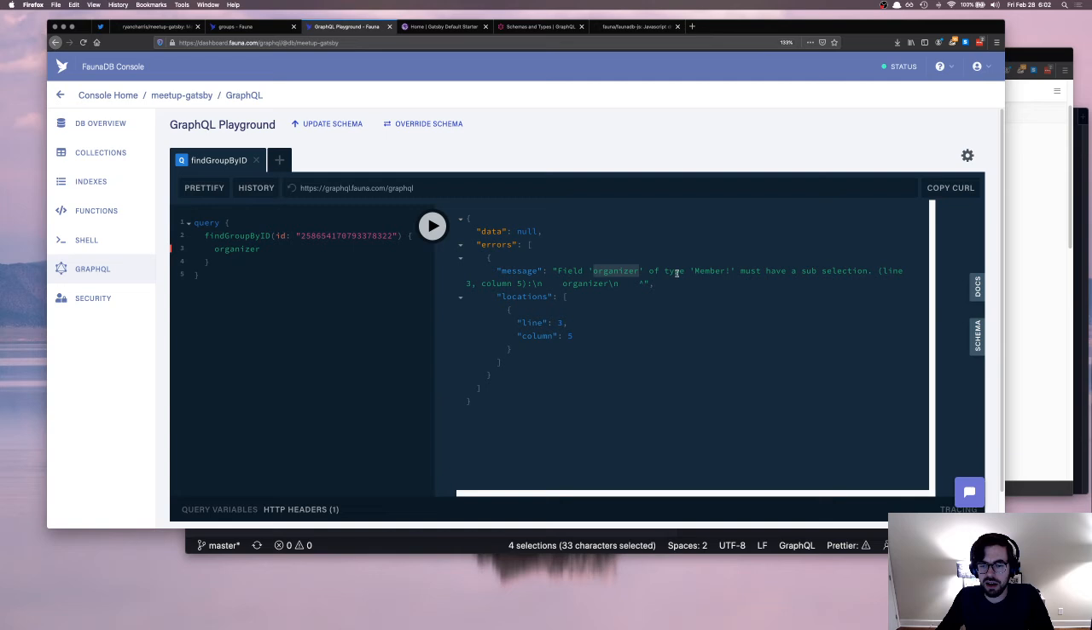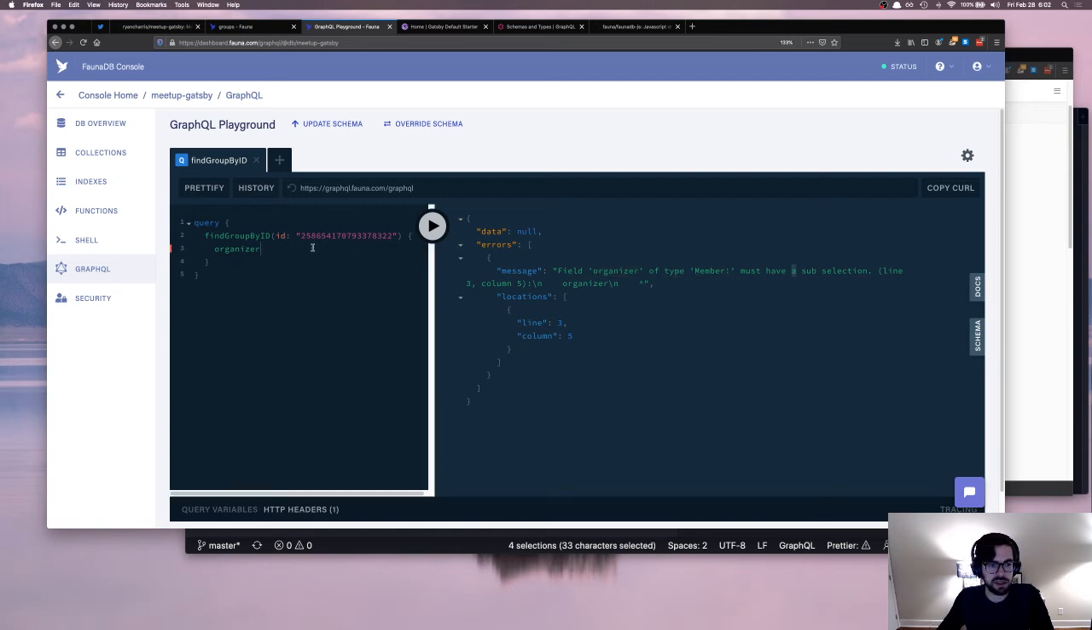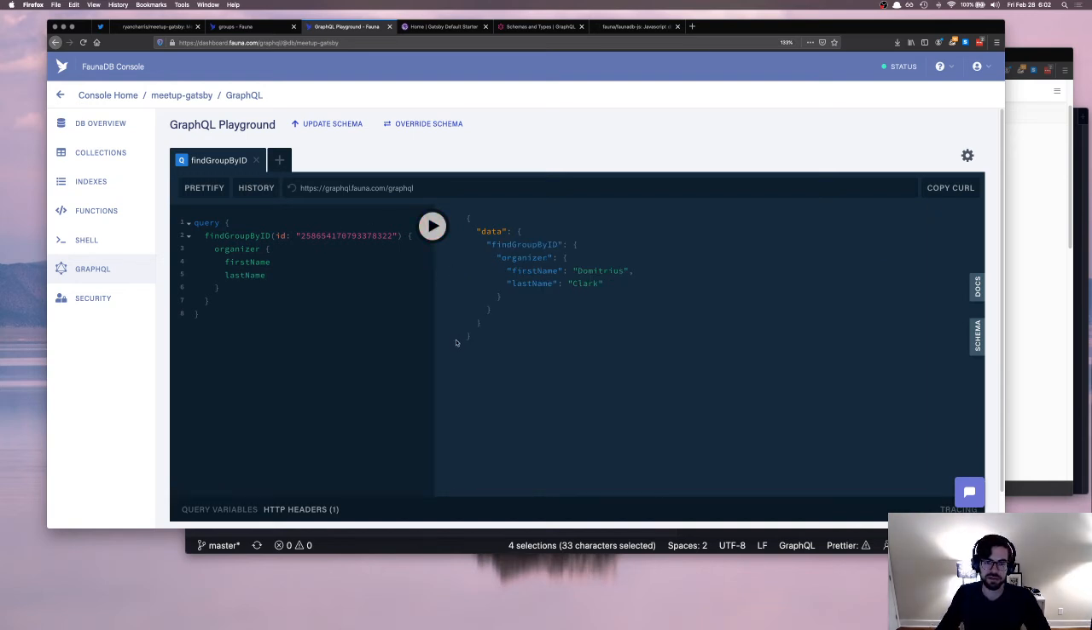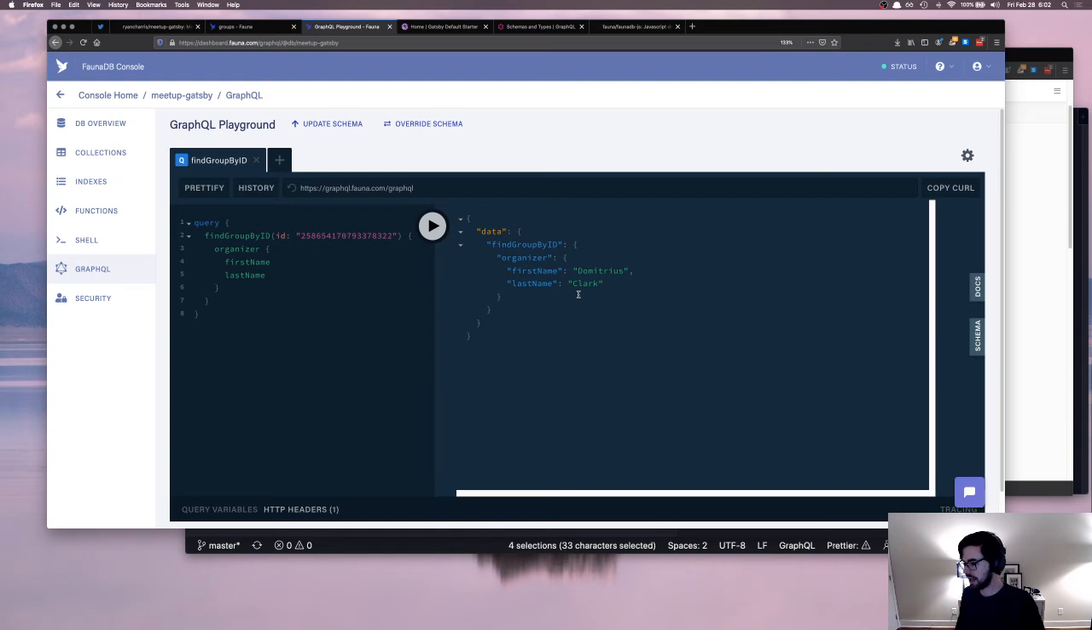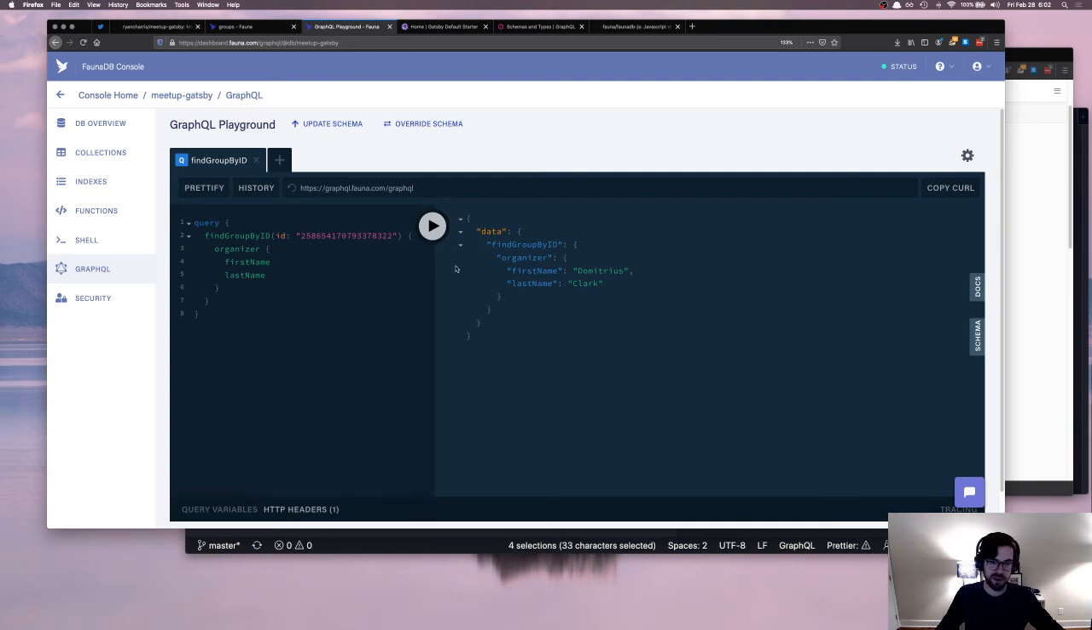The organizer of type member must have a sub selection. Oh, okay. So now this is going to return to me the member, the record, the document, in the members collection that is Dom. And we can do first name, last name. And so this should give us Demetrius Clark. Boom. Look at that. That's my celebration dance for all you who haven't been on the stream before. So we're moving and grooving.